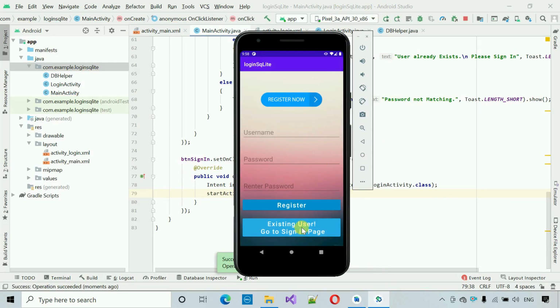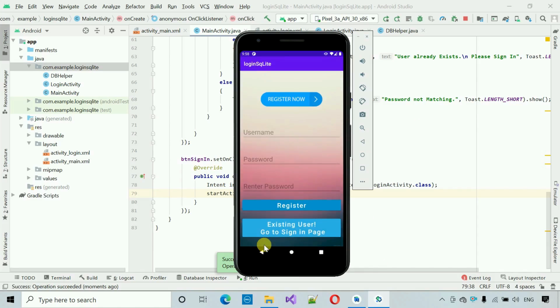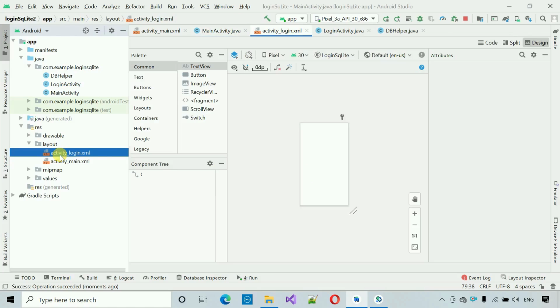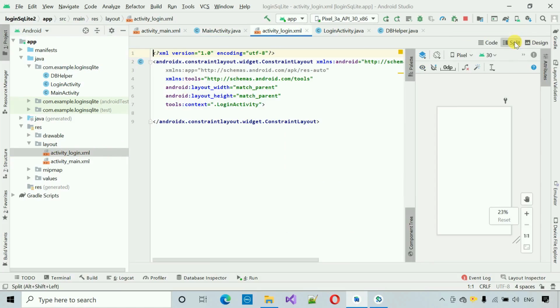Now start this and let's check if that works or not. So in this one, second button we have coded for this one. Whenever we click on this, we move to the login activity. So this is working fine. After this, now the coding for this registration part is done. Now we have to design this login page. So let me minimize this, move back to this activity login XML, and here go to the coding part, that is XML, click on split.